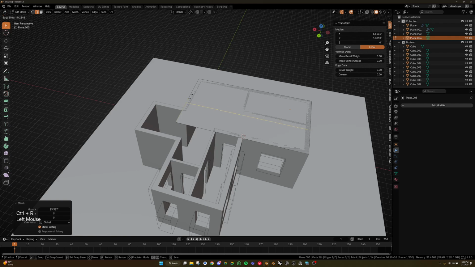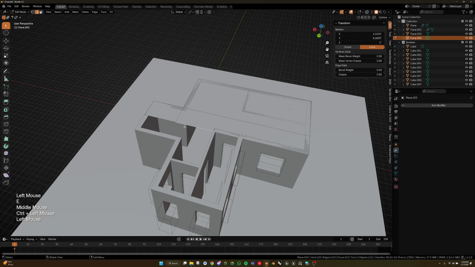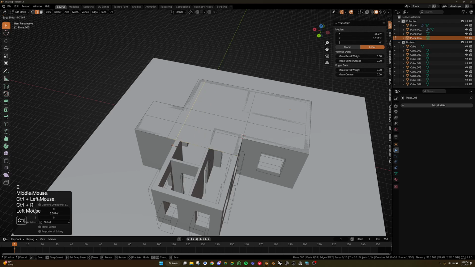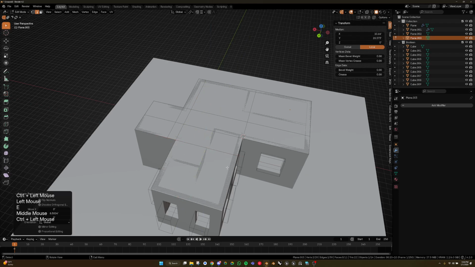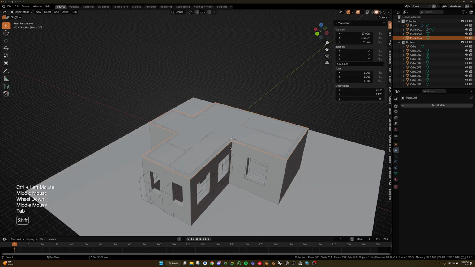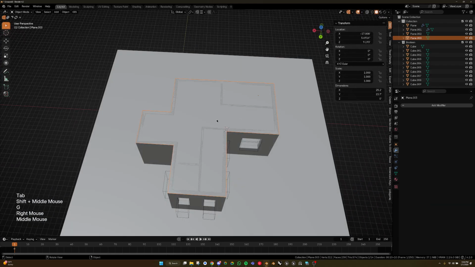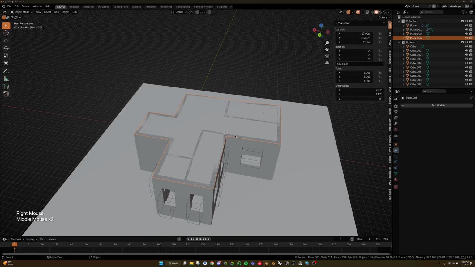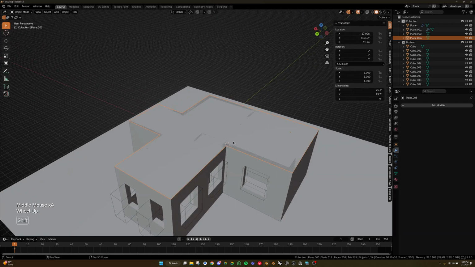Let's add a loop cut and then snap it to here. Remember, holding control, extrude, and then we're going to go here and here, extrude, extrude, or loop cut, extrude. There we go. This is our footprint. This is basically what I wanted, the footprint of the house, roof, right?